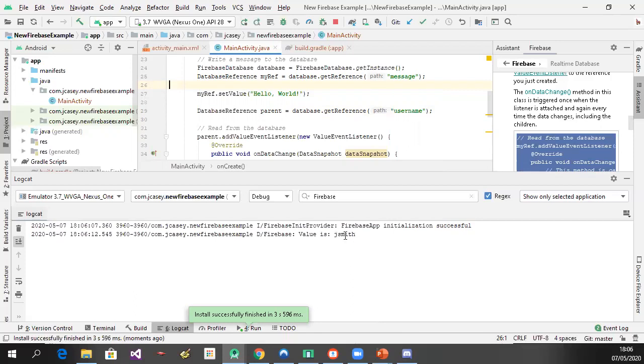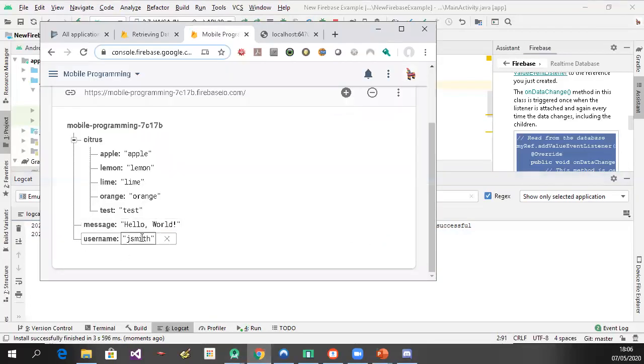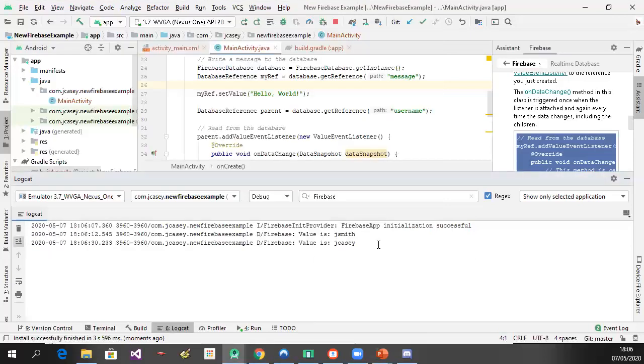Okay, so you can see here that it's now displaying the value for that rather flat key value pair of username and the value J Smith. If I change that back to J Casey over here, the value will pop up over here in Firebase. So it is a real-time database engine, but I guess it's also kind of like an events handling system as well. So that's very much a deep dive into Firebase.